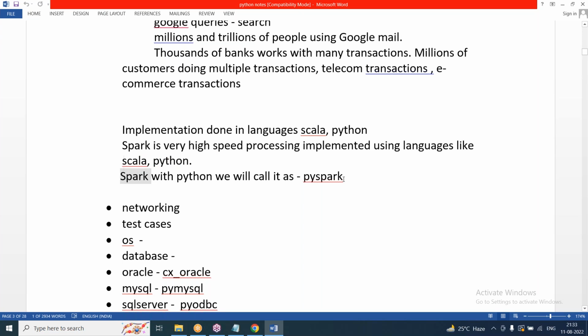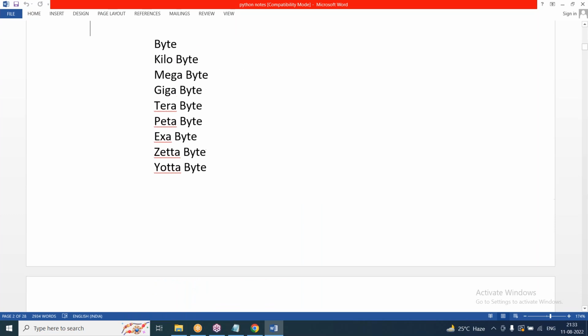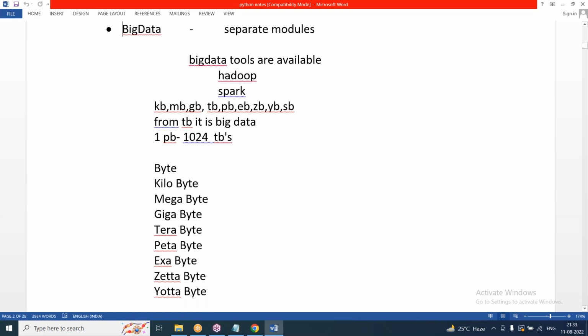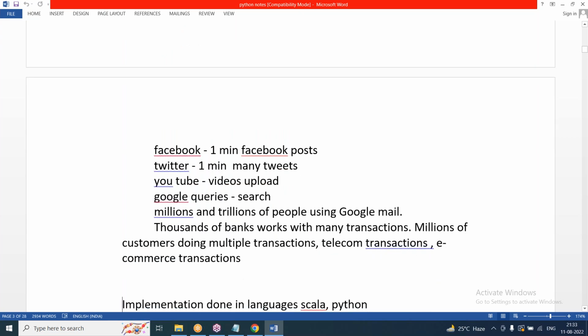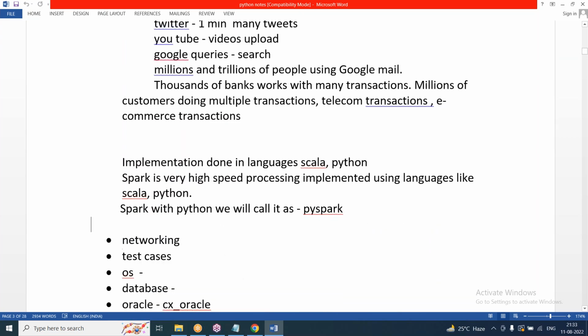So students, what I'm saying is, when we talk about big data tools, Hadoop and Spark are there. Spark we can use with Scala, or else with Python. If you are using Spark with Python, we'll call it PySpark.